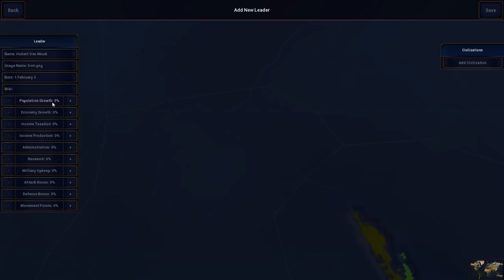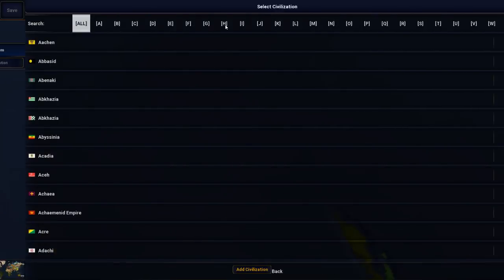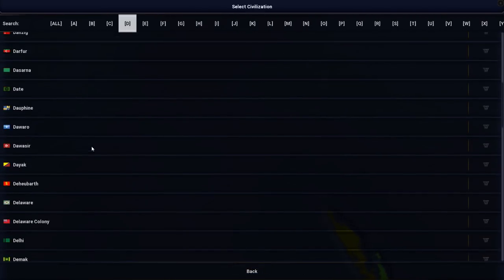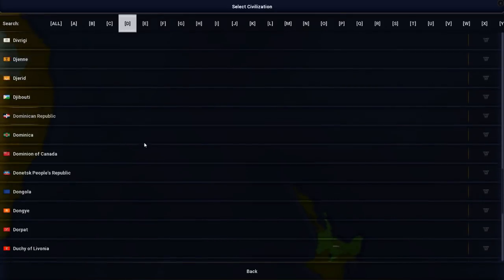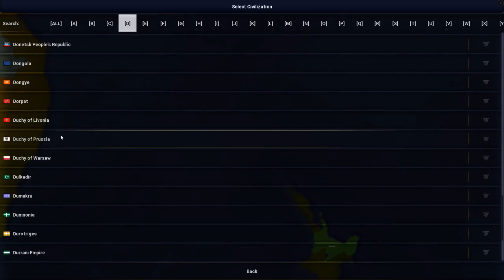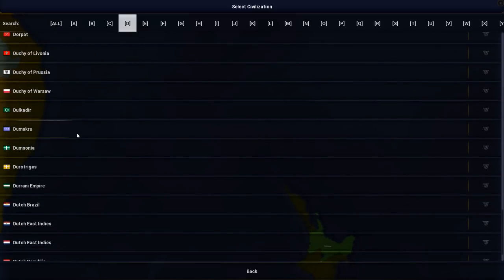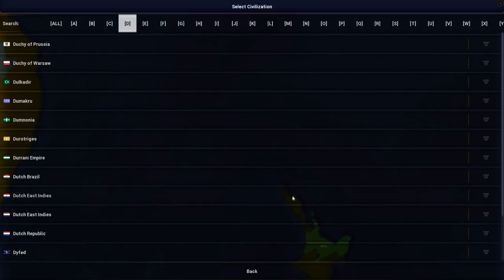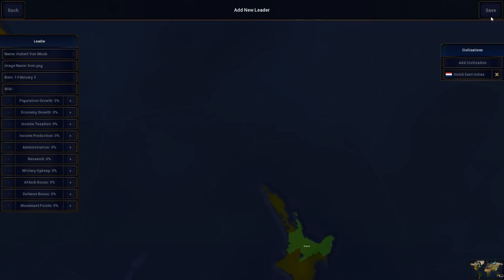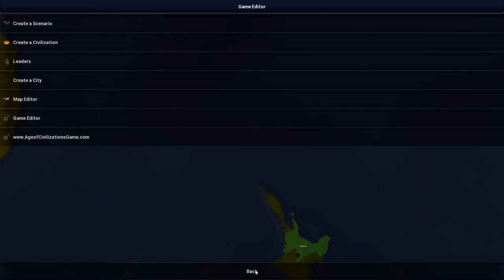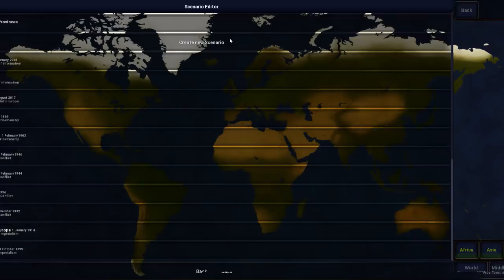You can also put in all of these by yourself, like political growth, income taxation, income production, administration, research, and so on. Add civilization, Dutch Indies, which is letter D. Duchy of Warsaw, Prussia, Dutch Indies. So we have two versions. Click the one with no data, because we haven't added any data in the wiki. This one has the data, so I'm going to give this one here, Dutch Indies, and just save. Okay, good. So now let's create a scenario all together.